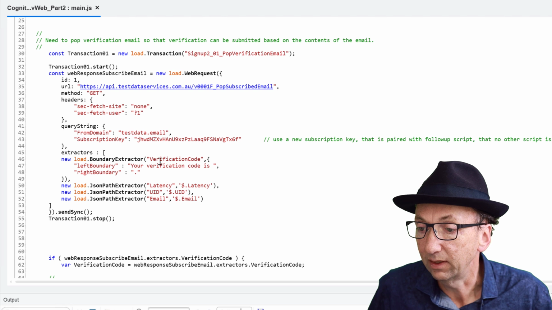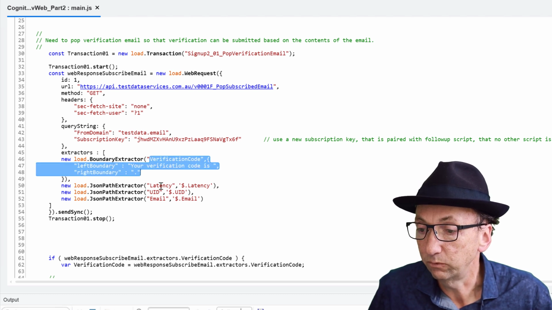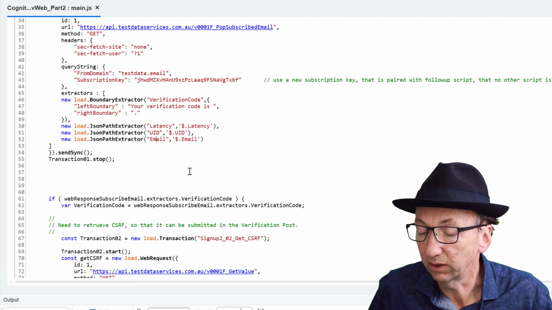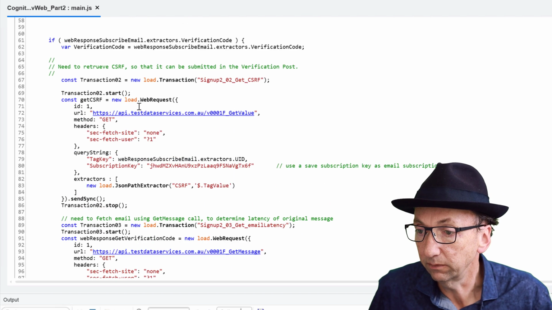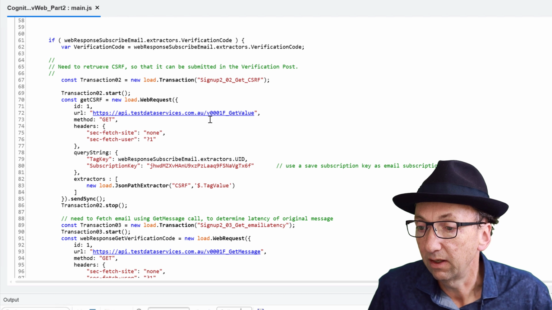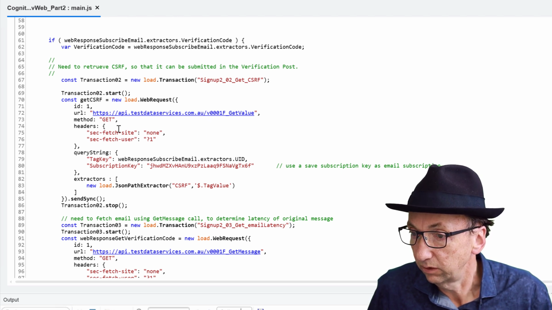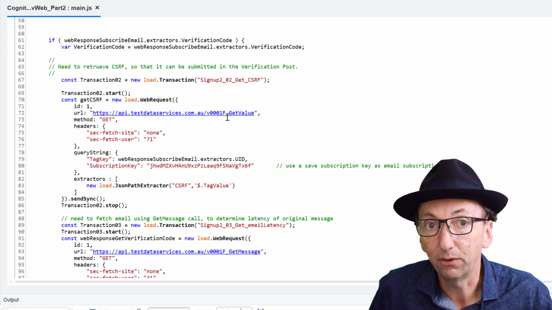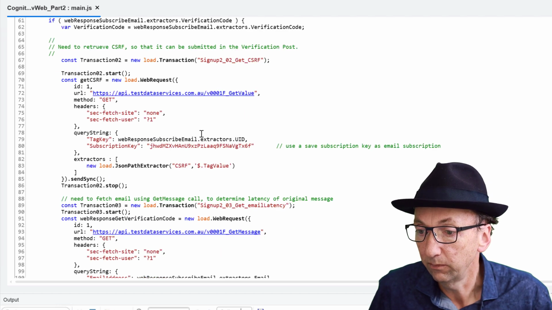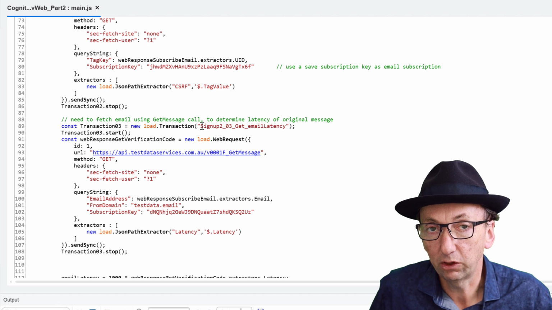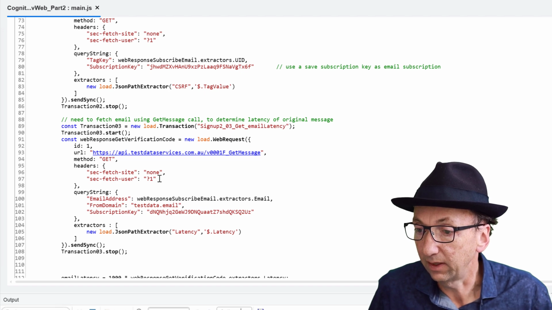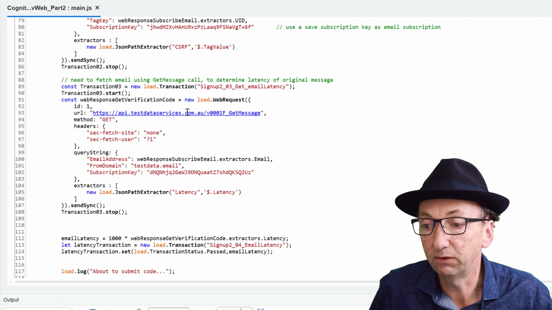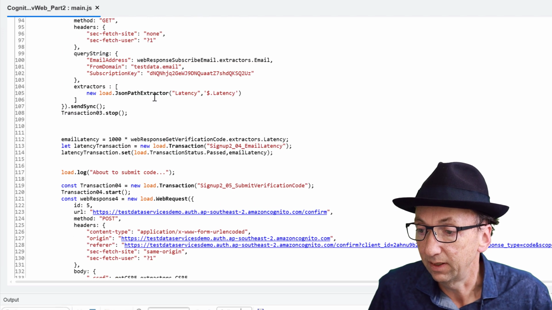And then from that, it's checking that it's got a verification code and it's working out the UID and the email address. If it's got one, there might not be any popped emails, but if it's got an email, the next thing it's going to do is work out what the CSRF is so that it can submit that in a fully different session to the original session. So that means it's tricking AWS Cognito into thinking you're the same user continuing the sign-up process. And it wants to get the actual latency from the message. So it's actually having to do an extra call to get that latency.